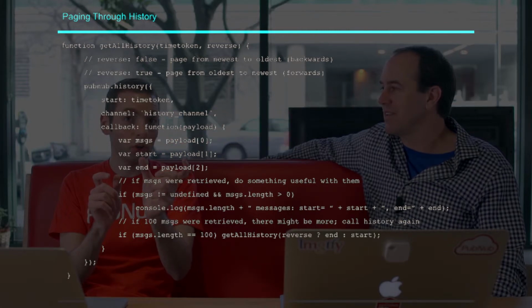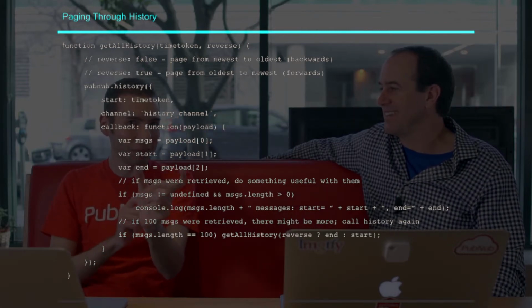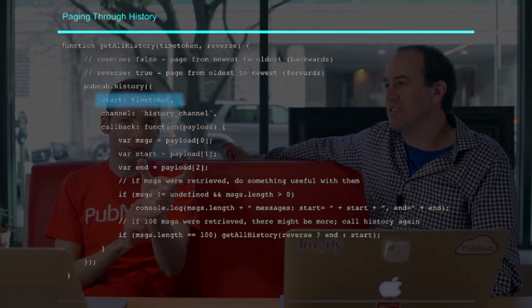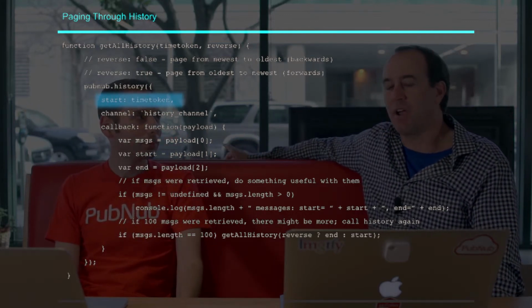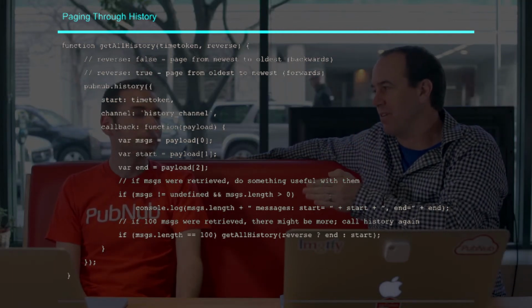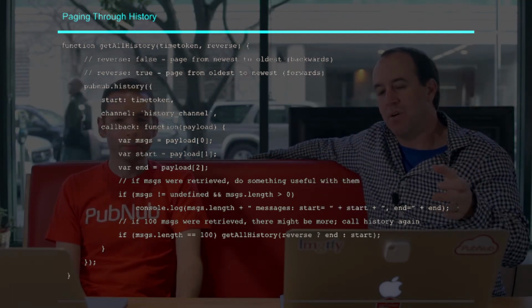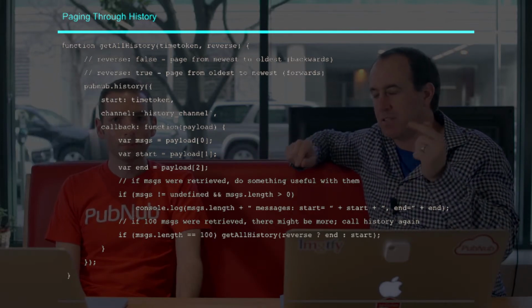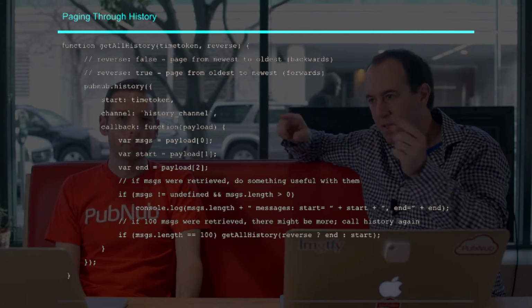You either put that time token in start or end, and I think you put it in start. And here's the interesting part: no matter which direction you're going in, whether you're paging from the oldest to the newest or the newest to the oldest message. We're not going to talk through all the code here, because it's a little confusing, again, especially when you're talking about start and end parameters, the time tokens, and which part of the data.